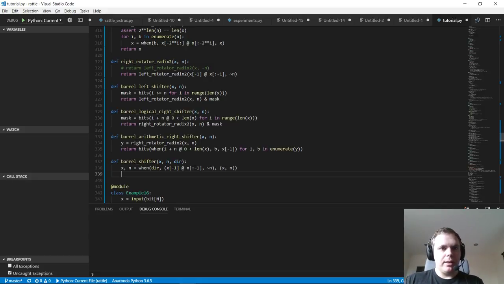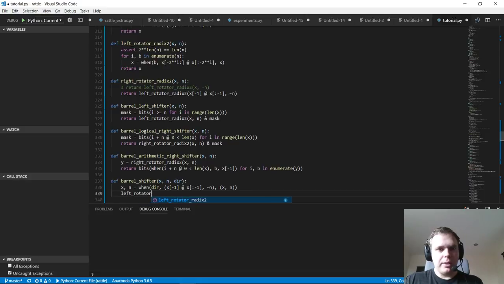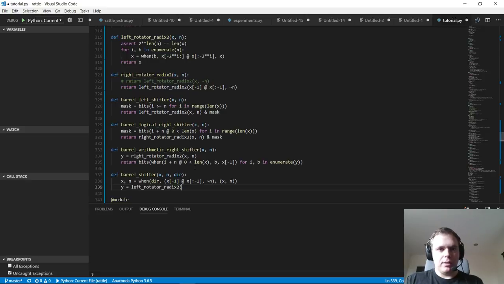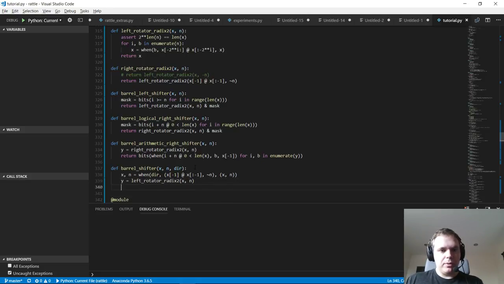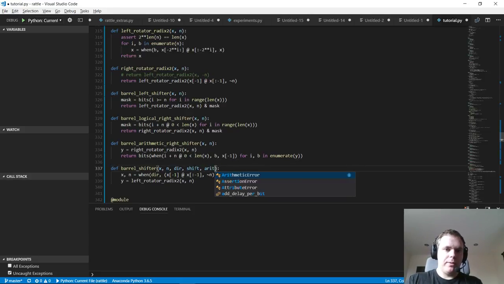And then we do the left rotate. We can move to radix 4 by literally changing one character, but let's use what we've already tested in our examples. And so now we feed this in, and then we have to do some masking, and let's see how we can combine these. I will call this shift. And I will call this signed or something like that, or arith.